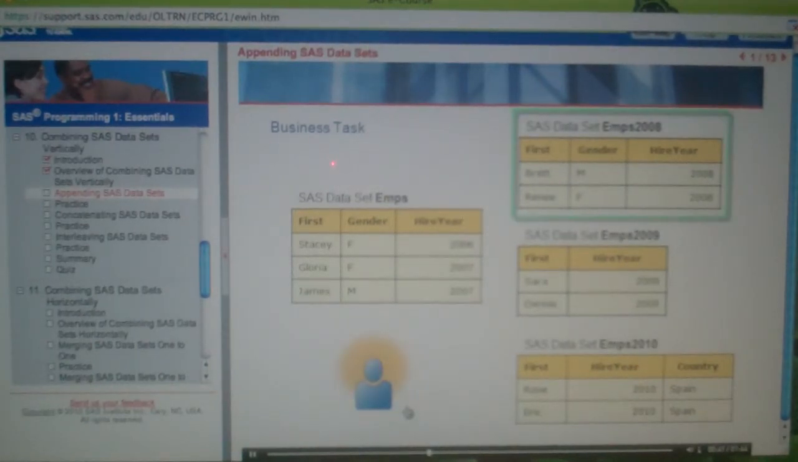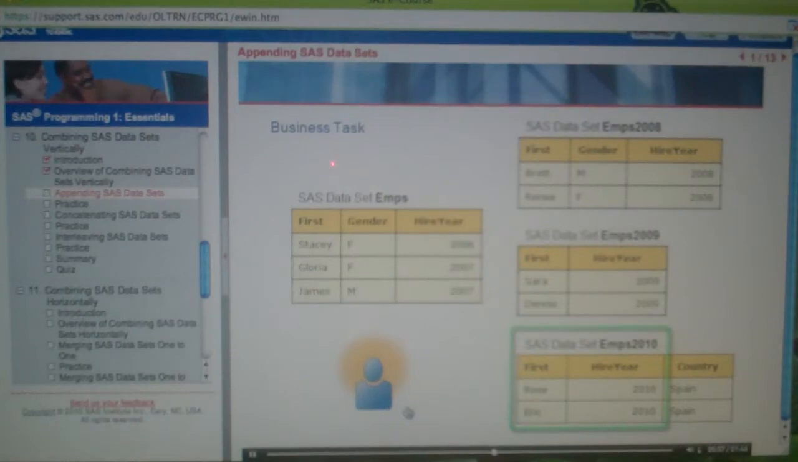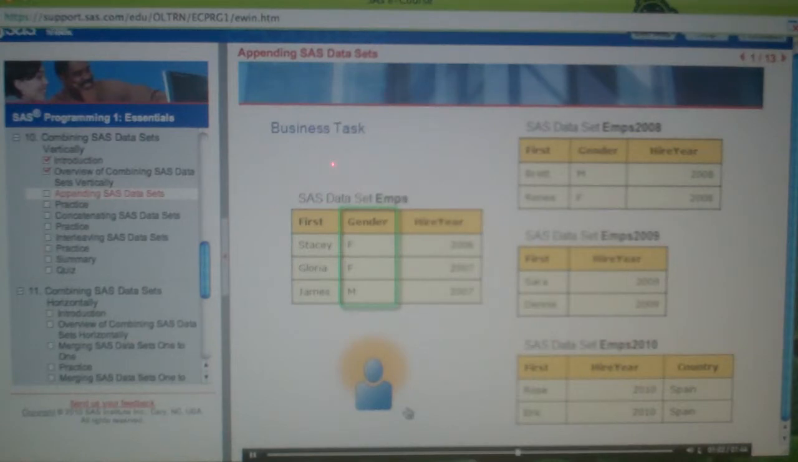Only EMPS 2008 has all the same variables as EMPS. EMPS 2009 has only two of the variables that appear in EMPS. But EMPS has a third variable that does not appear in EMPS 2009. EMPS 2010 has two variables in common with EMPS, and a third variable that does not appear in EMPS. Also, EMPS has a third variable that does not appear in EMPS 2010.